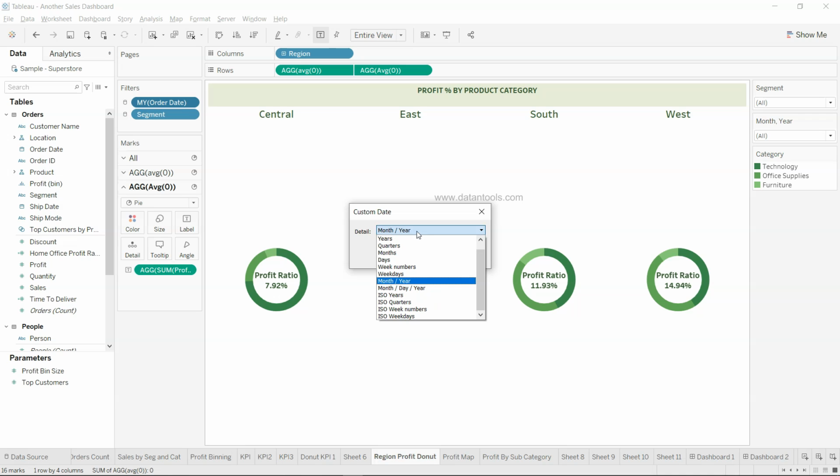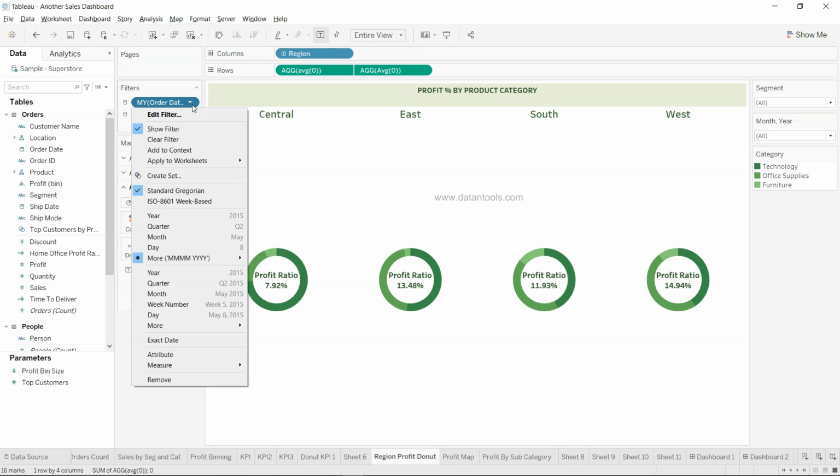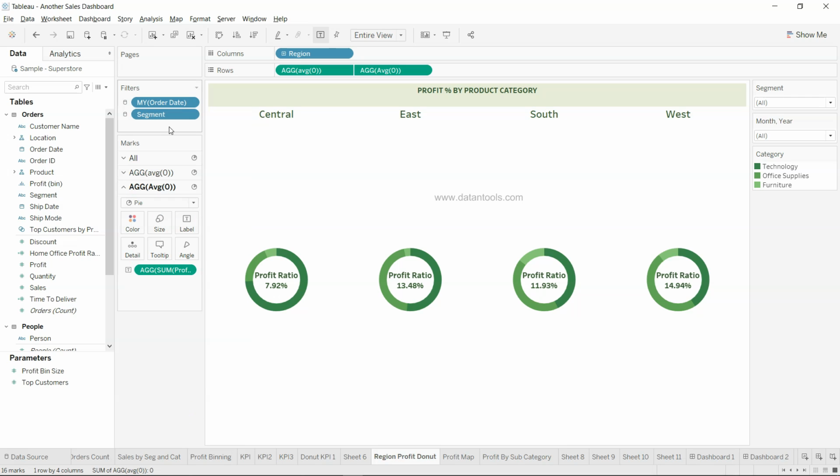Right now I'm showing the month year, but we have the option of changing it to something else. So these are the options which are available. Even when you create it at the start, it will show you the various options based on the configuration given here. All right. Next is the segment filter. What I've done is simply taken the segment and put it over there.